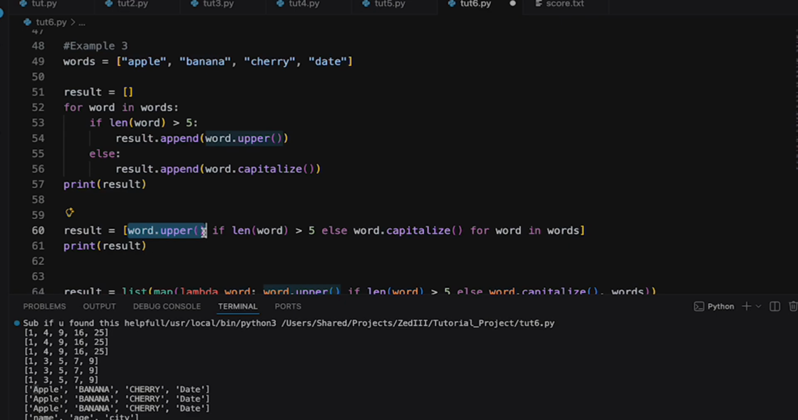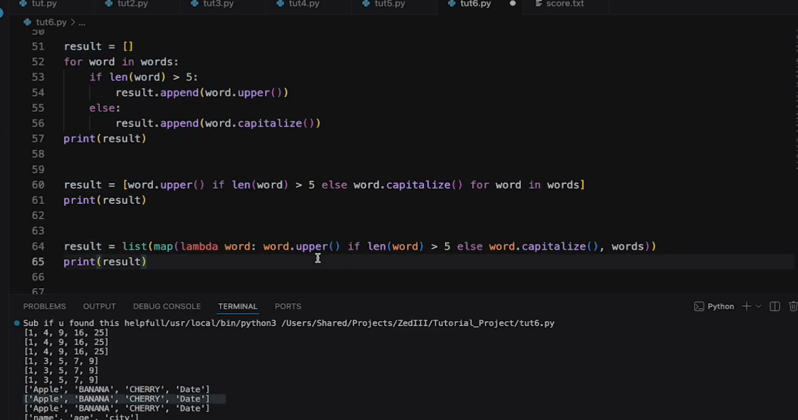Then, the next one, cherry, date. So the end result is we'd have an entire list that has been passed through, either through the else part or through the normal result end. And we call it results, very creative, I know. And you get the exact same outcome. This is the lambda version.